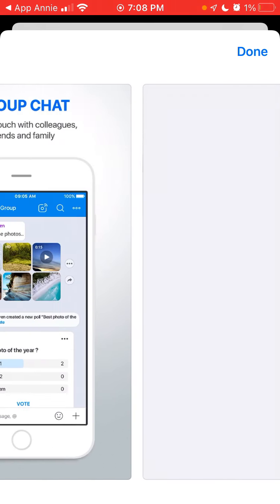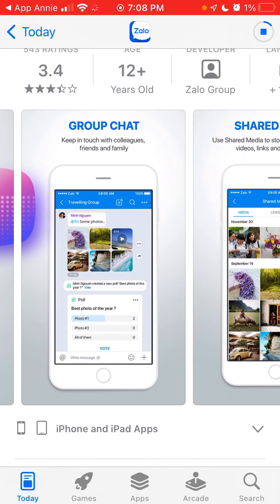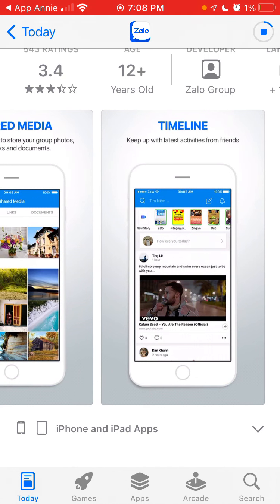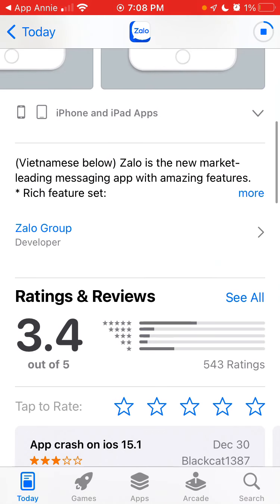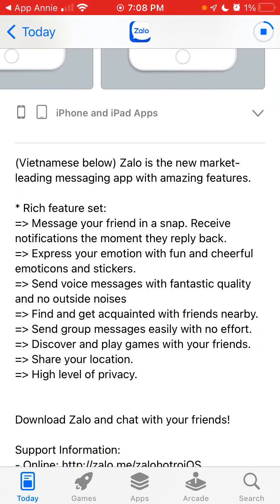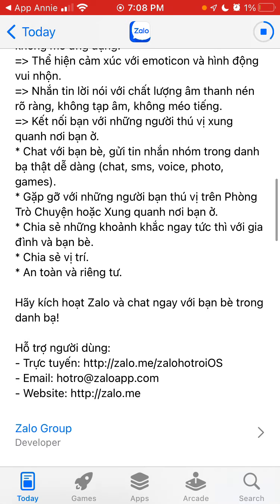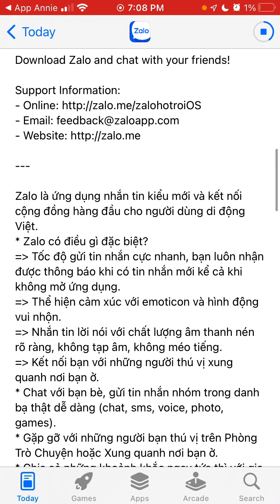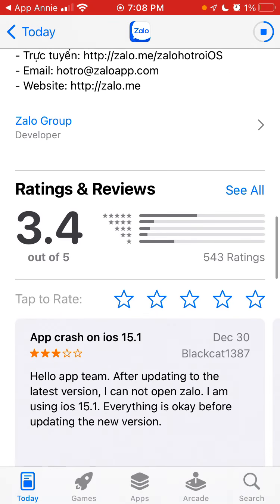you can do shared media, you can do timeline, you can message your friend in a snap, you can express your emotion with fun, cheerful emoticons and stickers, find and get acquainted with friends nearby, send group messages, share your location, high level of privacy, and then you just have some explanation in Vietnamese.